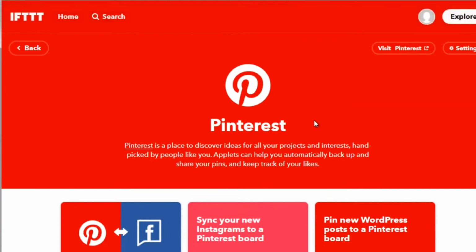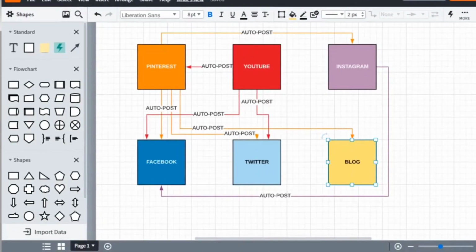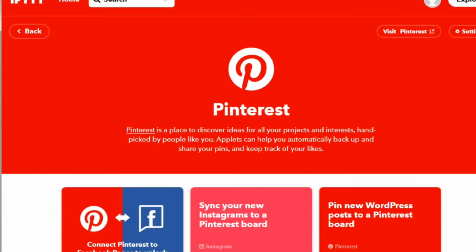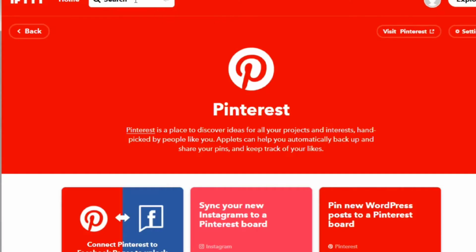And there we go. So we have connected successfully to Pinterest. And all you need to do is simply connect to the same YouTube, Instagram, Facebook, Twitter, and blog. So you do the same. You go to, let's say, for example, Pinterest to Instagram. So we have Pinterest to Instagram, Pinterest to Twitter, Pinterest to Facebook, and Pinterest to blog. So you can go ahead and do these. Let's say we'll just connect to Pinterest to Twitter. So we'll type in Twitter up at the top here.